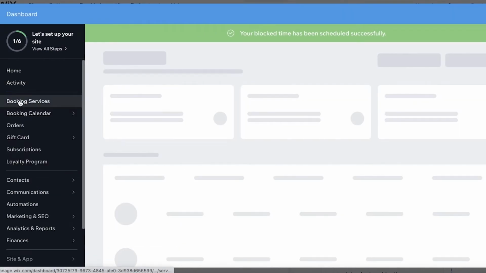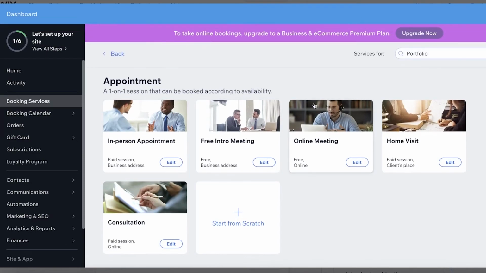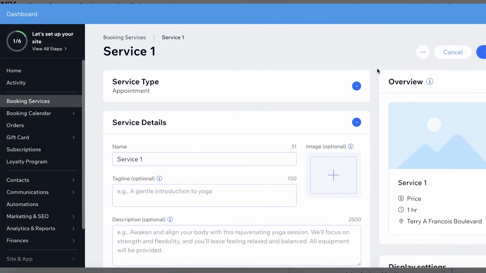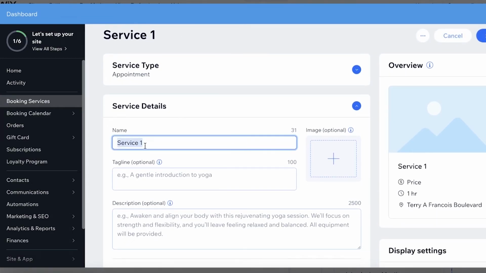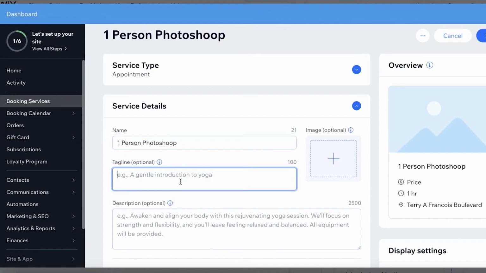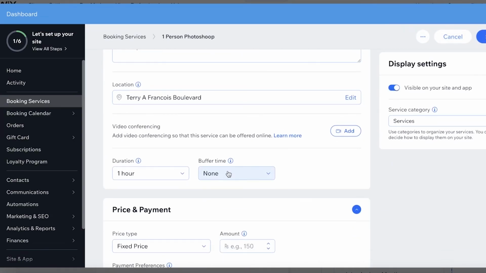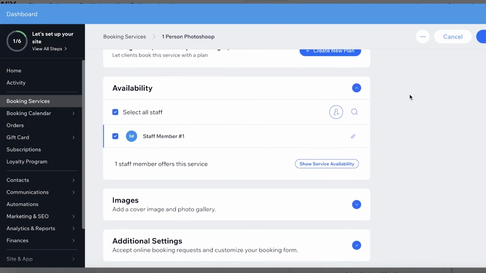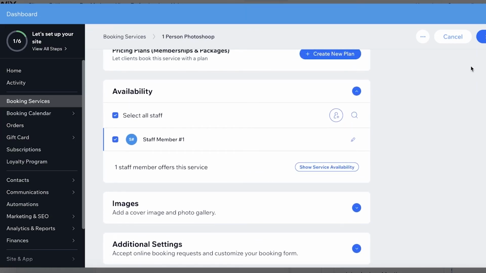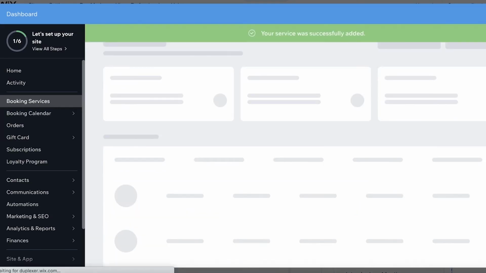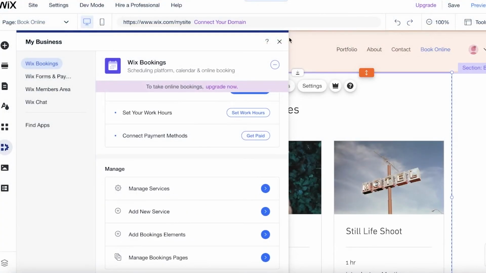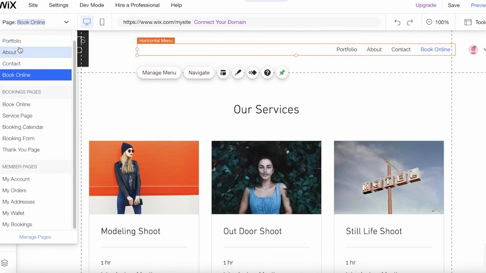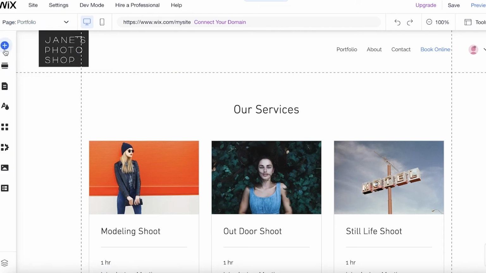Now, you can also click on booking services, and maybe you can click on start from scratch and create your own customized service depending on what kind of service you want. So let's say this is a one-person photo shoot. And then you can add all the information, what are the services you provide, the price, and your pricing plans. You can create multiple different plans. Let's say if you provide a physical album, then you can add multiple charges for that, so on and so forth. And once you've added your service, you will see that if I go into my services section now, the page will be updated and it will actually have the new service added.